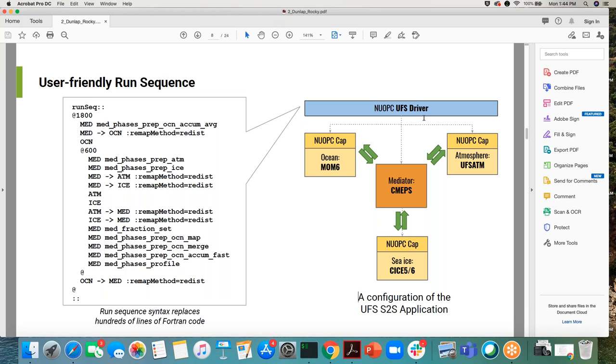So you can see here, there's multiple levels of nesting with an outer loop running at an 1800 second coupling interval and an inner loop running at a 600 second interval. You see the atmosphere, ice, and ocean components and when they're executing, and the MED stands for mediator, and that's the coupler component that's sitting in the middle. So each of the UFS applications has one or more of these run sequences, but they all share this common syntax. Next slide.